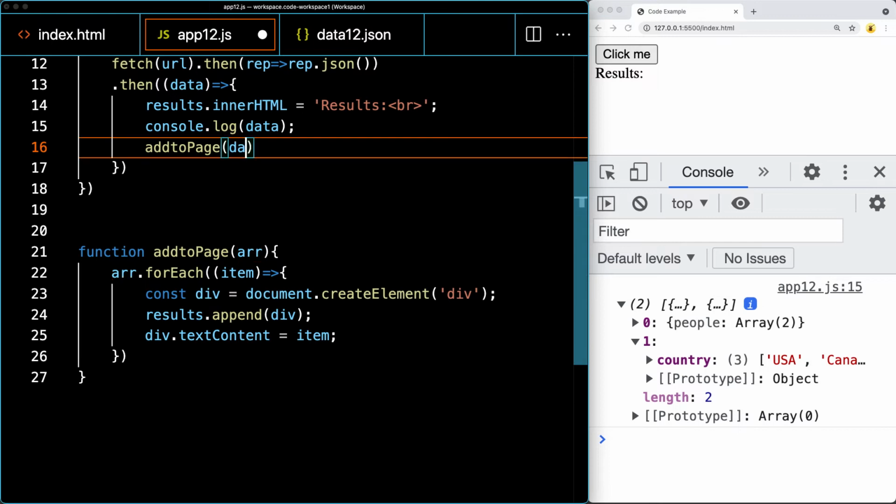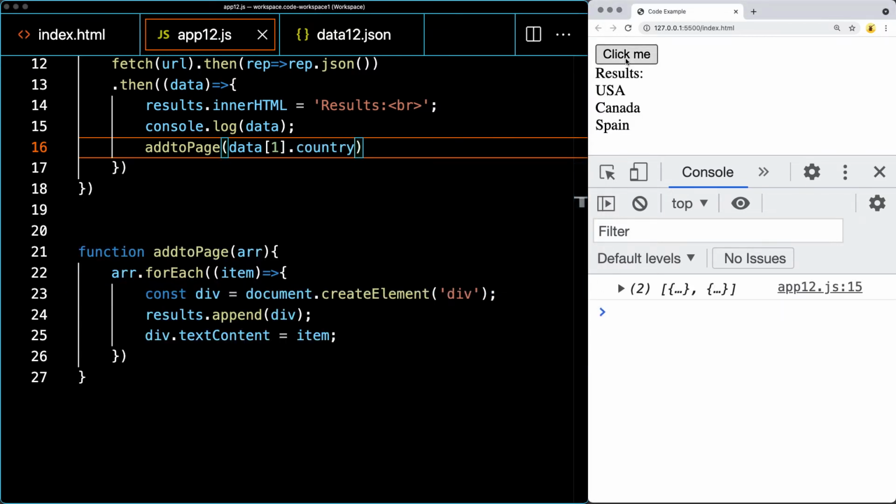So in order to return that, we've got data, and using the index value of 1, that's going to select this object. And then within here, we've got a value of country. So that will navigate us down to the array, and let's see if it works. So we're able to output those results on the page.